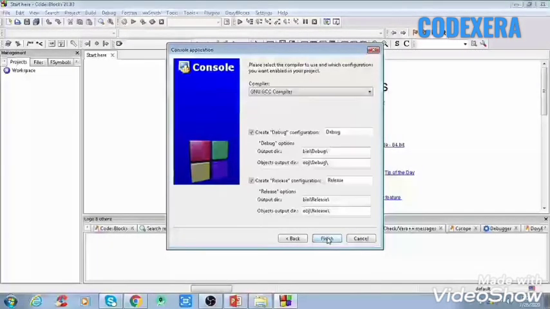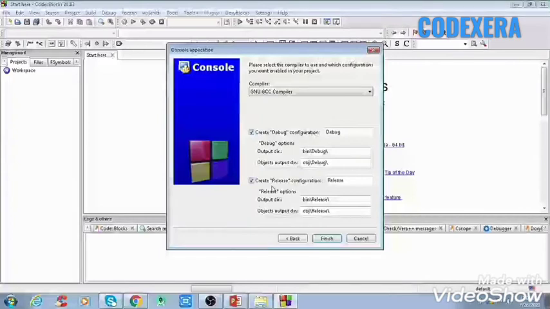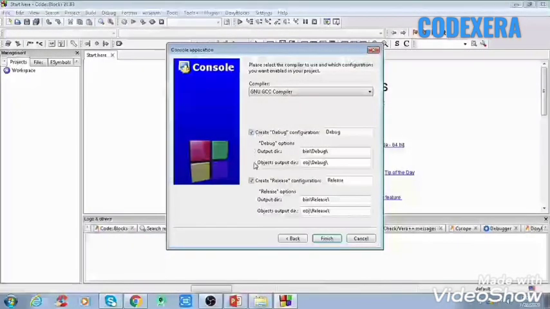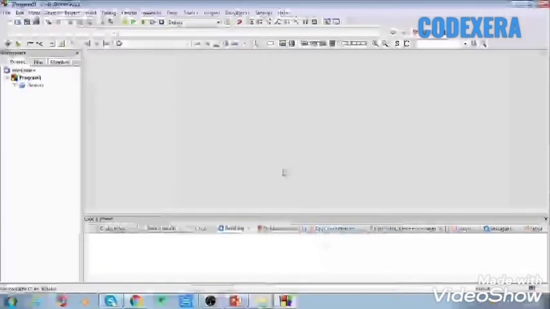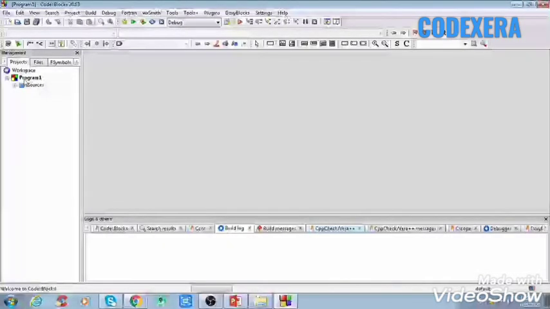After this click on next, and here you will see a compiler named GNU GCC compiler, which compiles our programs. There are two options, a debug configuration and a release configuration. Confirm that there is a check in the option, and after that finish. A project has now been created with the name program 1.